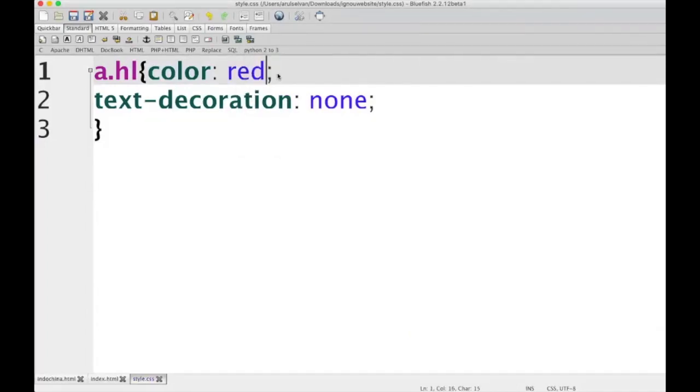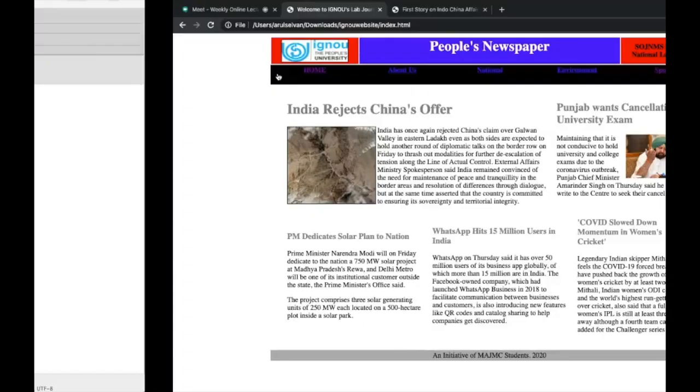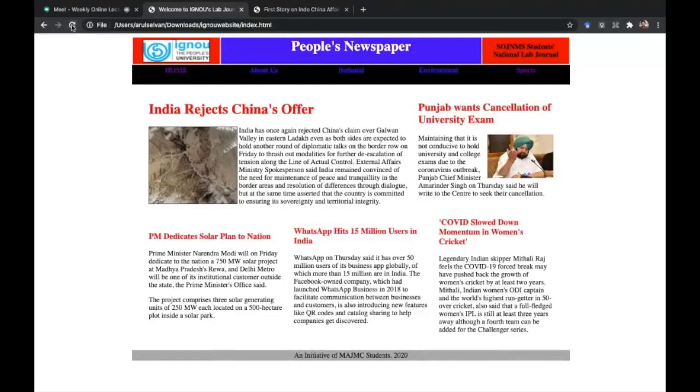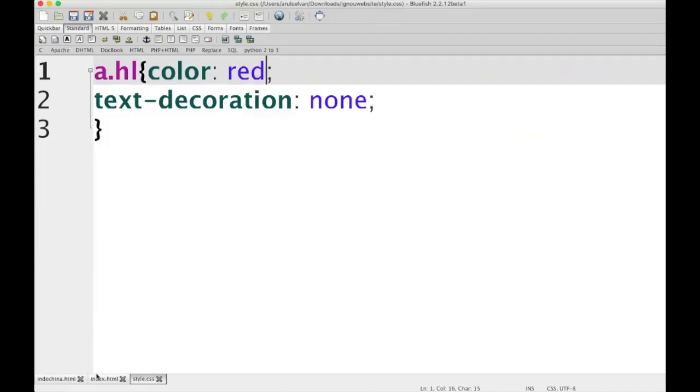Save and go refresh that. So this is a benefit of style sheet. In one click, you can change the color of the entire page. We haven't done anything with the headlines. We haven't gone into the HTML file. We did everything through style sheet.